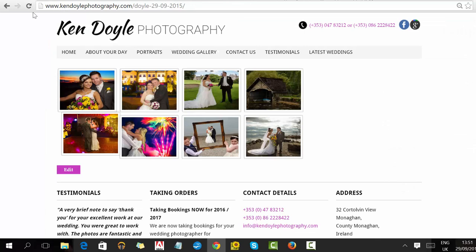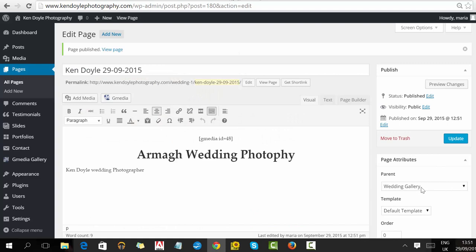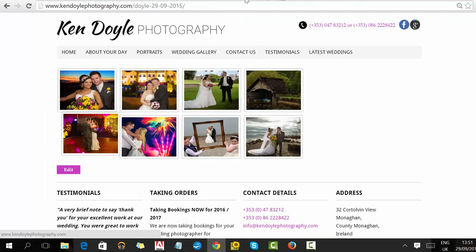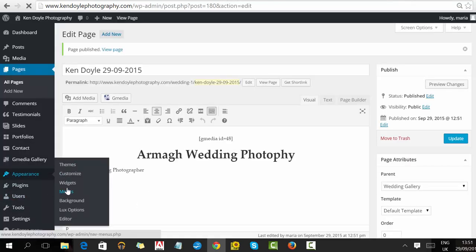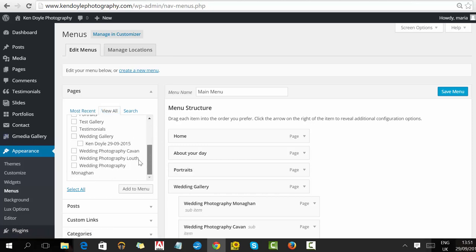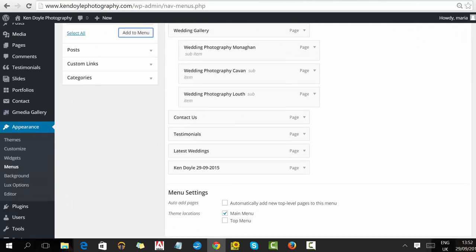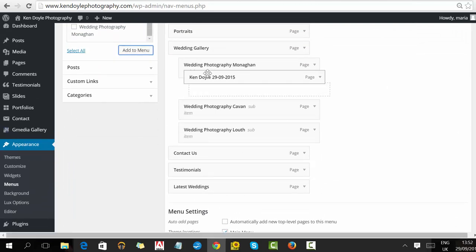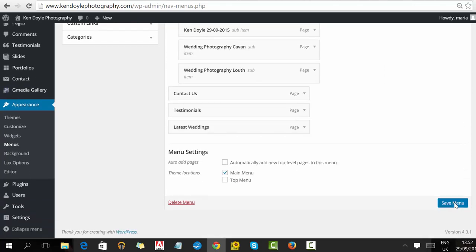Okay. Now if you go to your site, I put it under wedding gallery, but you'll see it's not there yet. And that's because you need to now go to your menu, appearance menu. There's your app, that's the last page. Sometimes view all, you'll find it. There it is there. I'll add to menu. It always adds it to the bottom. So it's a click and drag process, so you can put it wherever you want. And always save your menu.